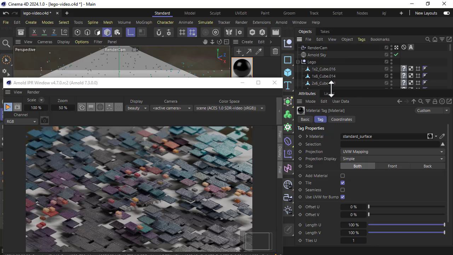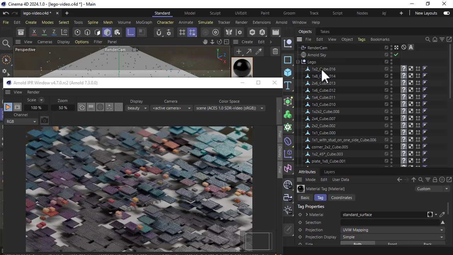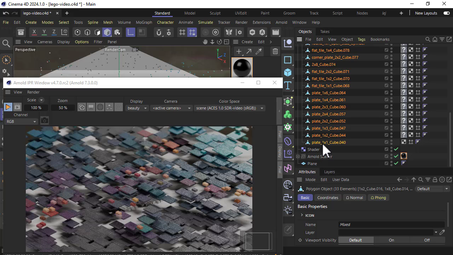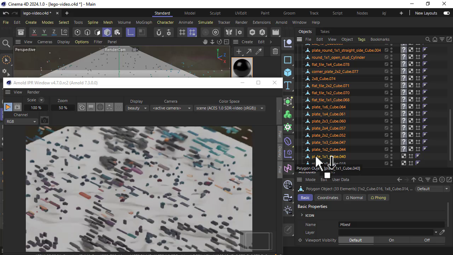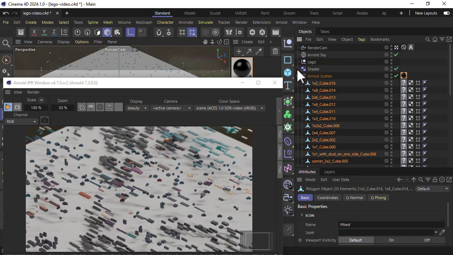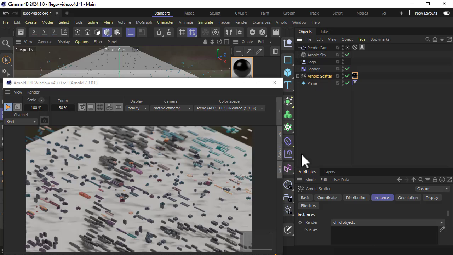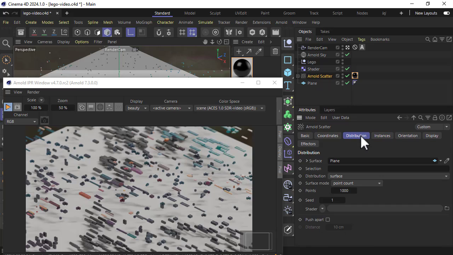Okay, so let's add the rest of the Lego bricks, just to add some more variety to the look of the render. Just drag them and make them children of the Arnold scatter. Just drag them onto the Arnold scatter group. Okay, so now we just need to increase the scatter amount and distribution. You can increase that to something like 10,000.